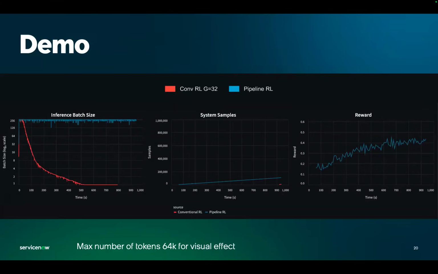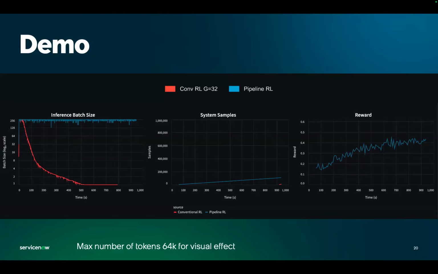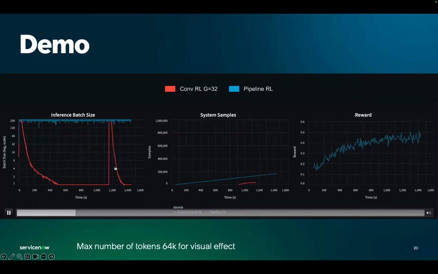So we can see in red, conventional RL starts at batch size 256, but decreases quite quickly, right? Because shorter sequences are done, and we have a lot of GPUs in this case. So the batch size per GPU becomes very low, while PipelineRL keeps the batch size constant. And since PipelineRL also starts training on samples as soon as they're ready, you can see the system samples starting to go up. It's already at 100,000, and it made 100 optimizer steps already, and the rewards start going up. And conventional RL is still waiting for the last sample to arrive.